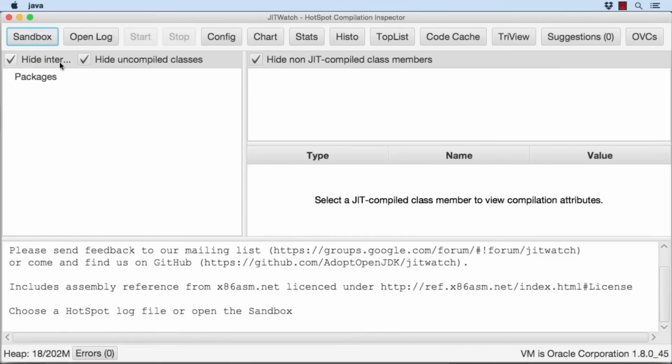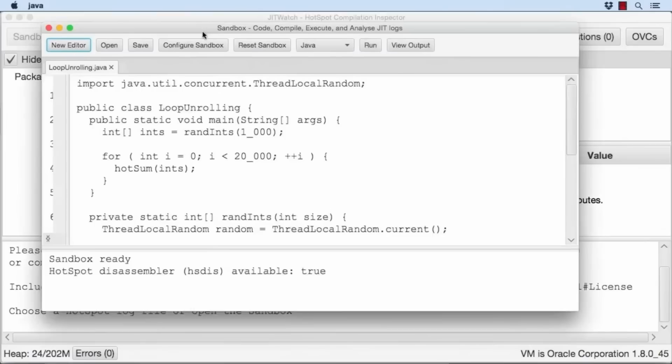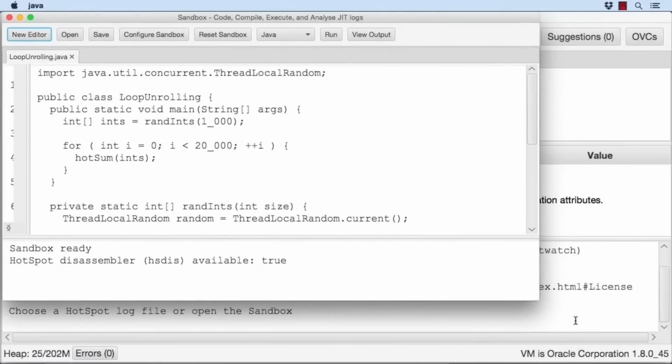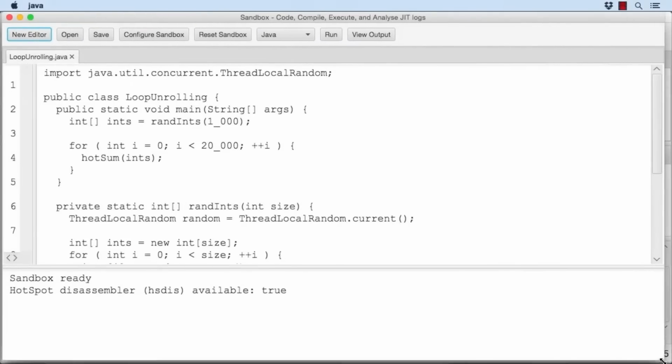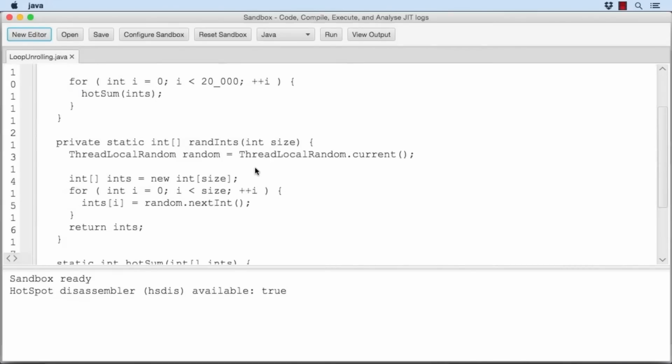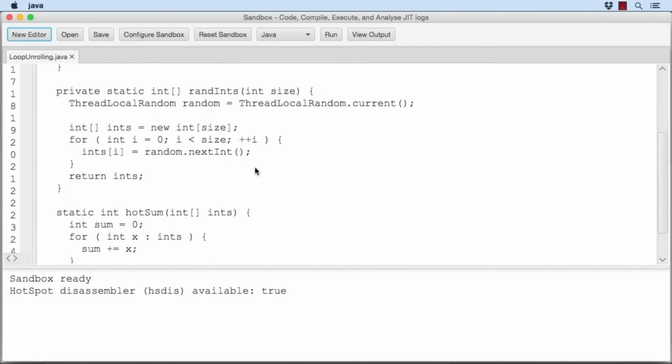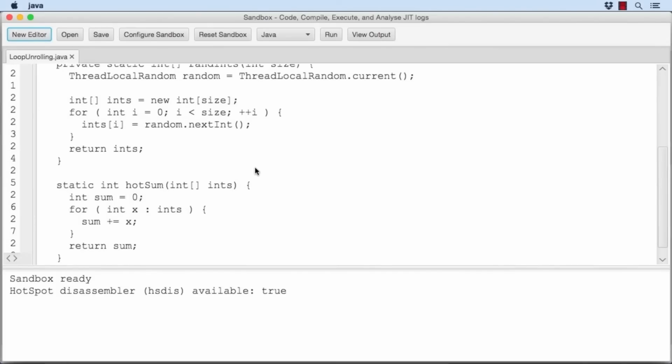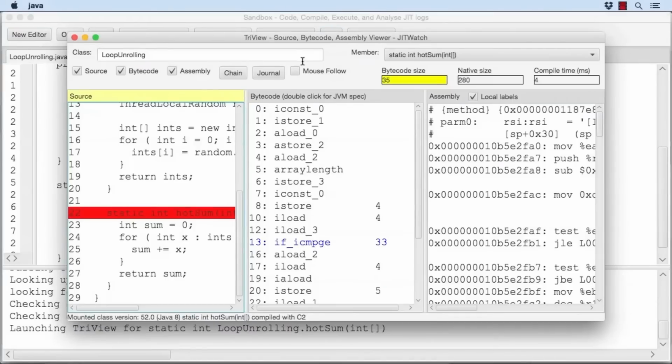As we've done in the past, we'll use JITWatch's sandbox mode to see the generated machine code, this time looking at an example called loop unrolling. Here we have a main method, which sets up a random array of 1000 integers, and then sums them up 20,000 times inside of a loop to make sure our hot sum method gets just in time compiled. And the hot sum method is simply using an enhanced for loop, but whichever type of for loop you choose, you'll get similar results. Let's run this and see what's generated.